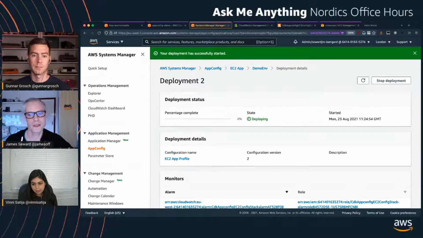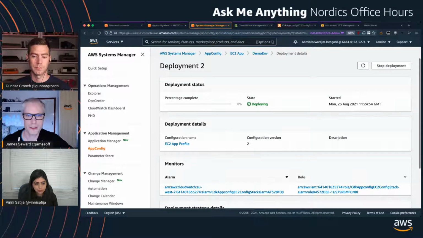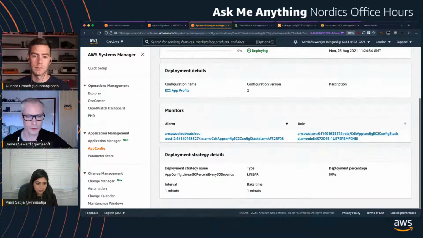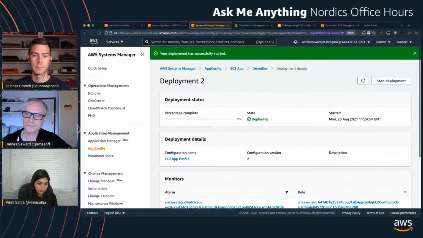And it's now actually started rolling out my configuration to my environment. So you can see that it's going to give me a progress bar as it rolls it out. I've got some details about what's going on. I've got a CloudWatch alarm. We're going to look at that again in a minute.